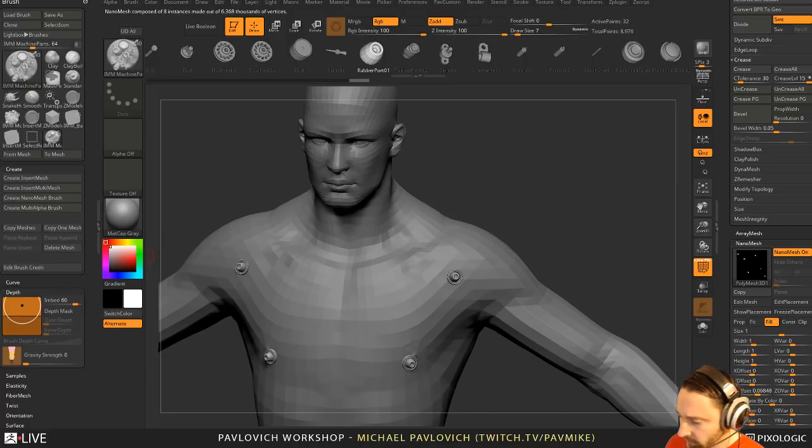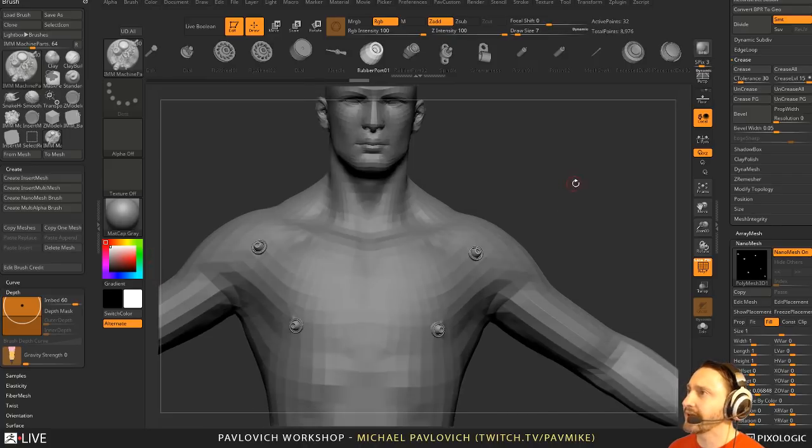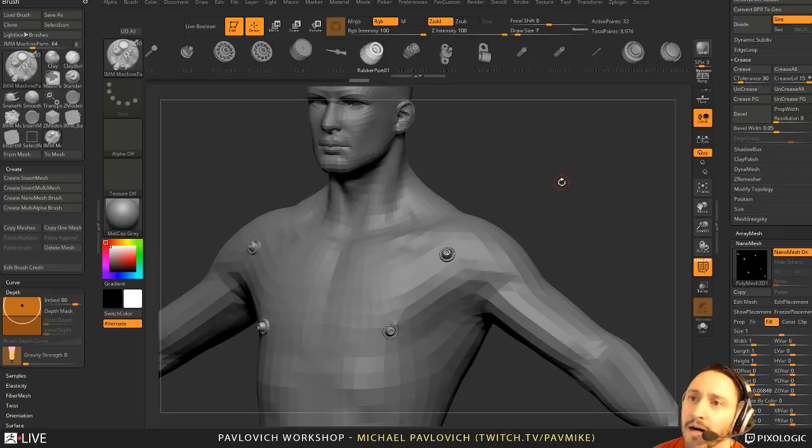Hey everybody, thanks for showing up. Glad to be back. Like I said, it's been a while, so hopefully I remember how to use ZBrush. I think I do. Yeah, my little dog is not running around. She's sleeping on the bed, I think.